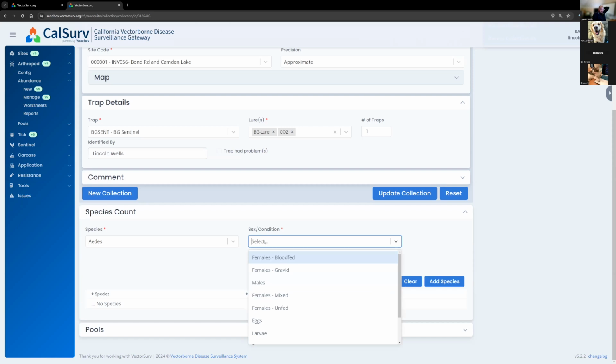For the next question is the sex and condition of the mosquito. So the first options here are for adult mosquitoes. So you could enter male mosquitoes, male adult mosquitoes, or female mosquitoes. And you might want to break these down into their gonotrophic status if you're doing that as part of your identification. So we have a catch-all field for mixed, which would be if you're not doing any gonotrophic status identification, you would use this mixed option. But we also have options here for if the mosquitoes are unfed, if they're blood-fed, or if they're gravid mosquitoes.